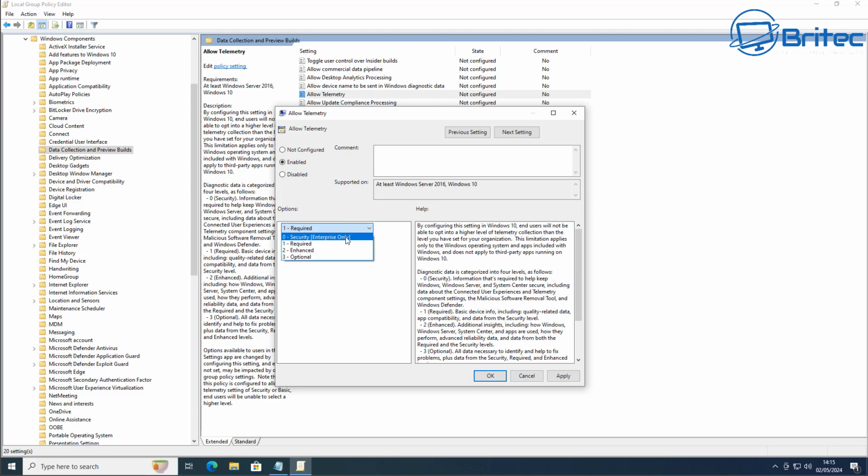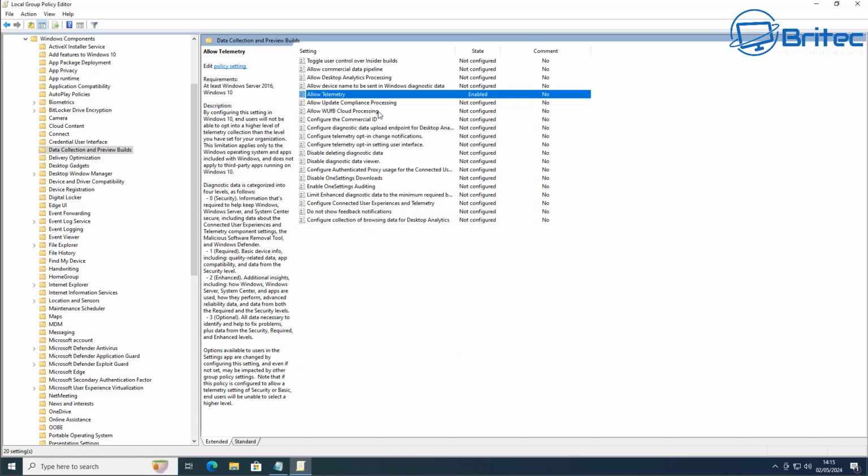So inside here, you can see it says security, enterprise only, but there is some other options. That's 0. We want to set that to 0 and turn that off. So that is the actual telemetry side.